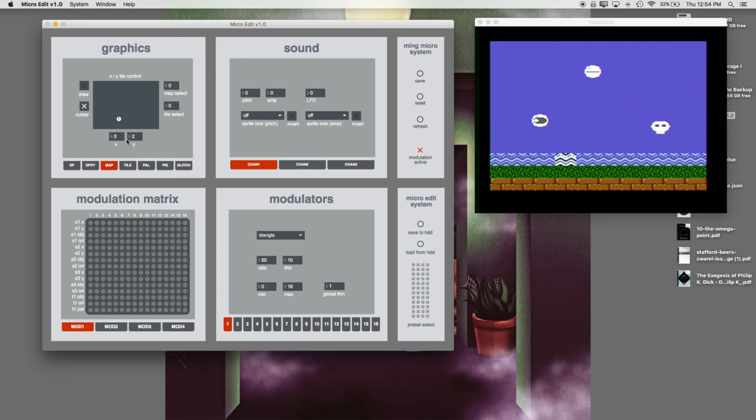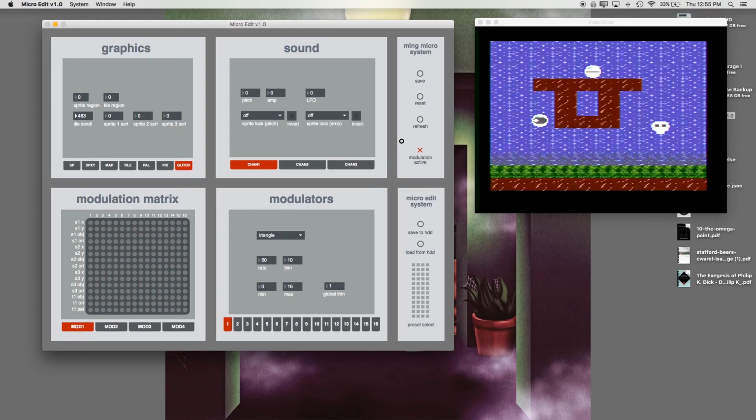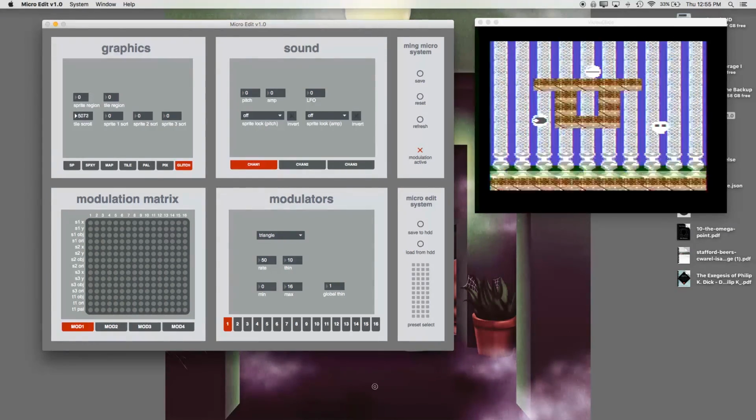Well, actually, I'll show you the tile drawing here a little bit. So if we go tile select, and let's put down some more of these bricks up here. Something like that, I don't know. Well, I'll just show you really quick. We have this sort of the glitch tile scroll stuff going on up here.